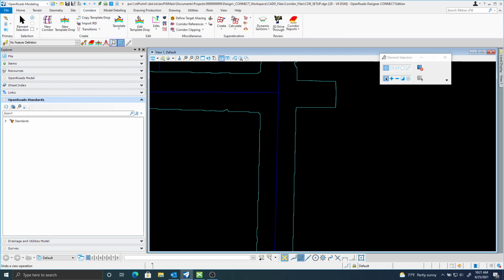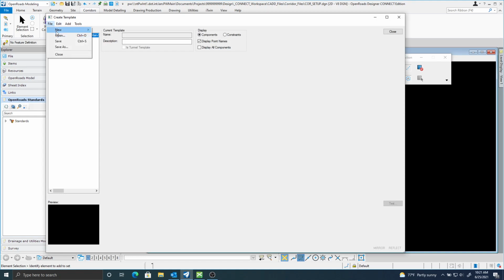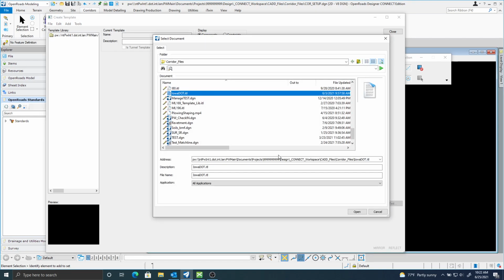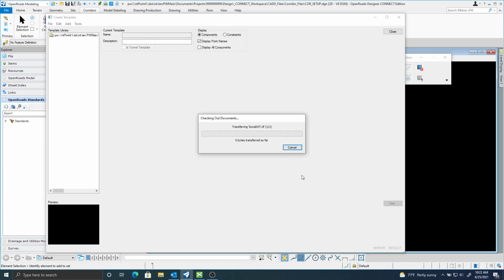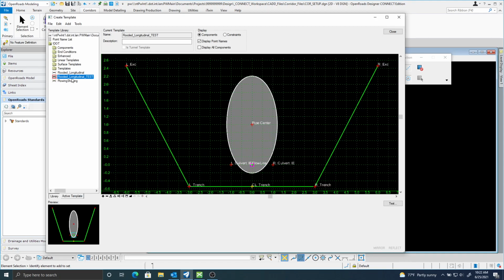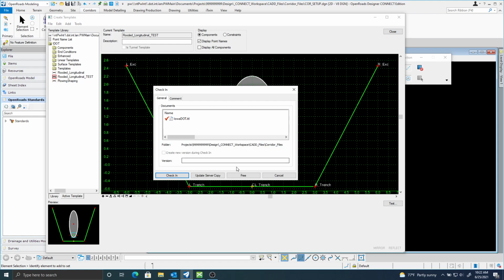If I go back to the corridor ribbon here, I'm going to pick this template. I'm going to go File, Open, and I'm going to pick my template library. I'll pick this one here. Let's go ahead and close. At this point, I'll just check it in.